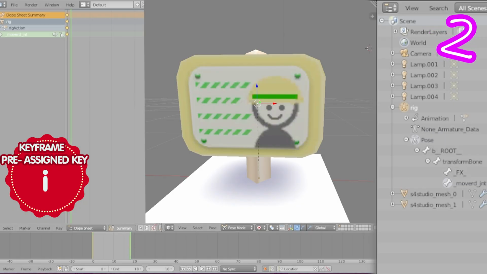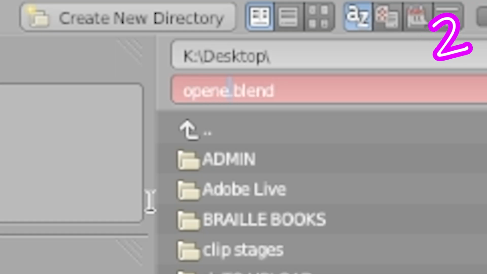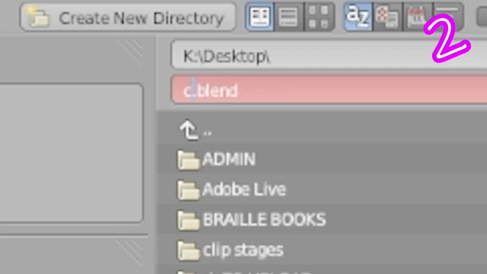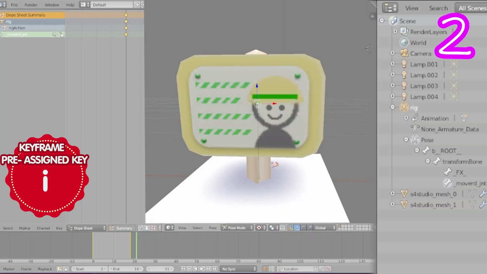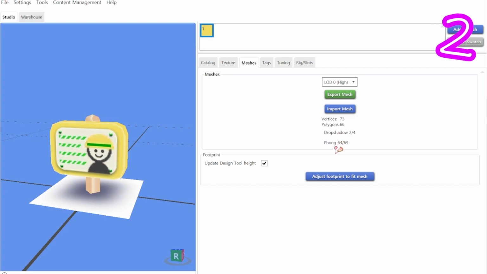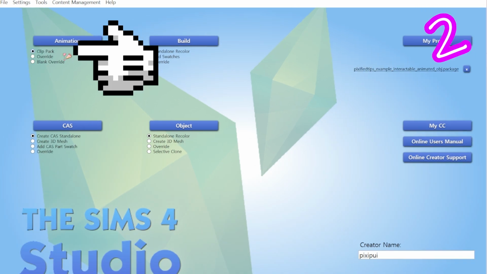start and end, save as opened, animate 1 closing, 1 opening, 1 closed. Open a new Sims 4 Studio.